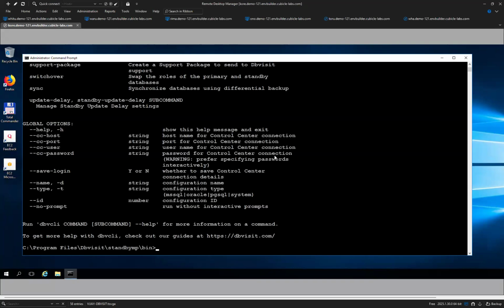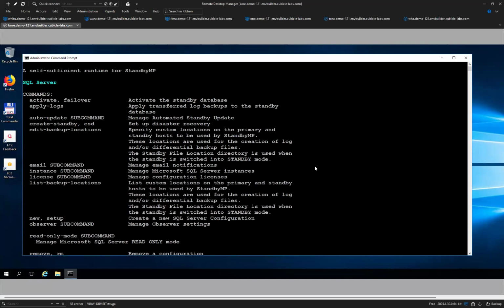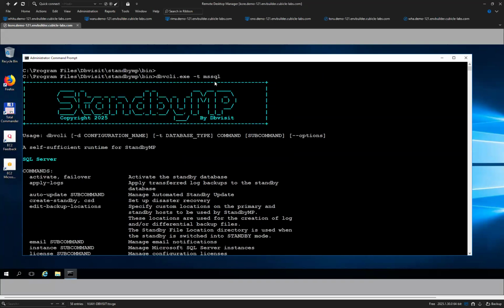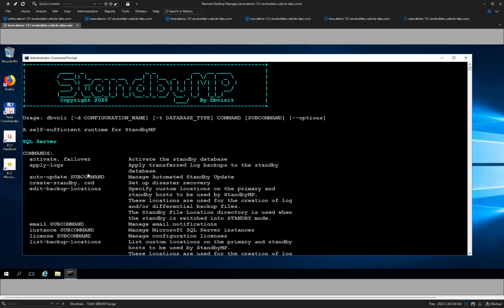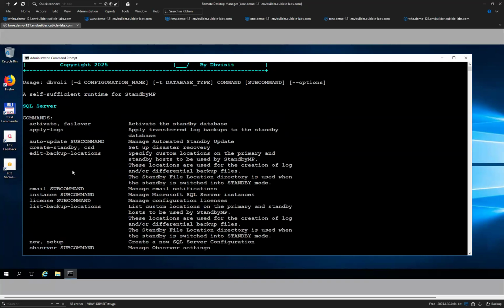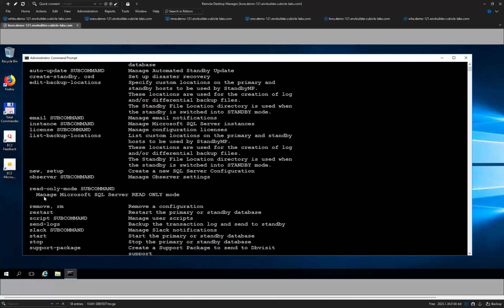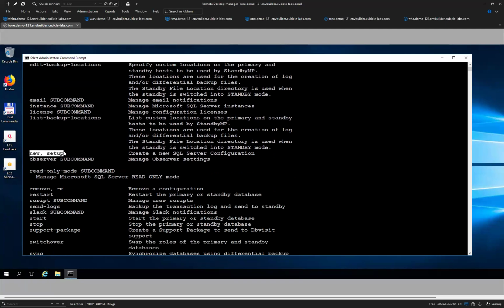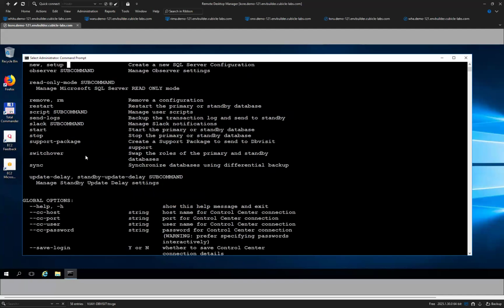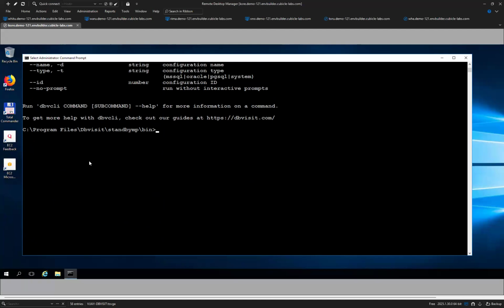See here, when I said MS SQL, it is asking what should I run? So it gives me the options only for SQL Server here. It says these are the command options that are available and what do you want to do? Here I want to do either a new or a setup. You can use either of these commands. What I'm going to do is say new.